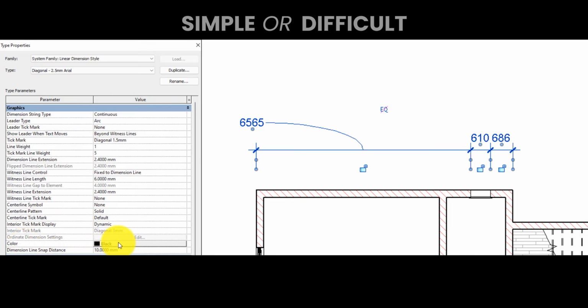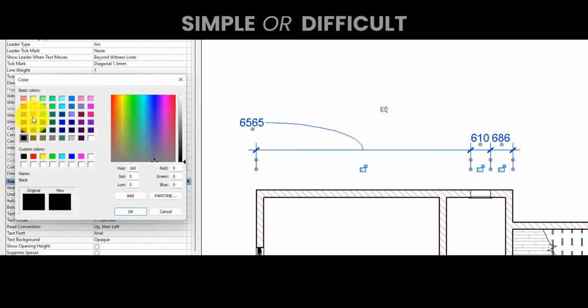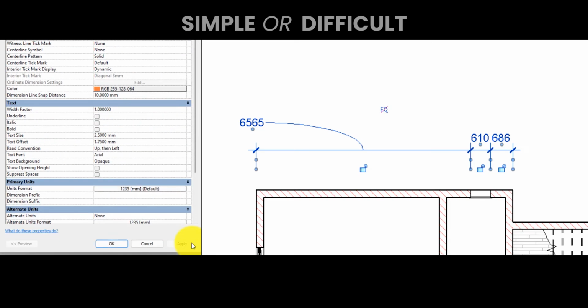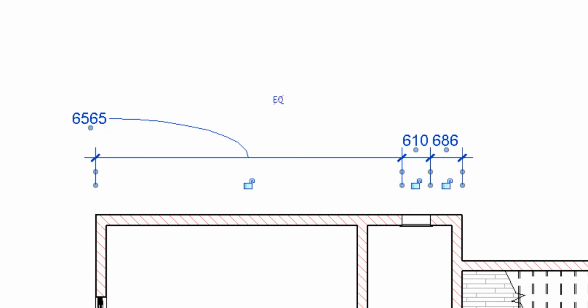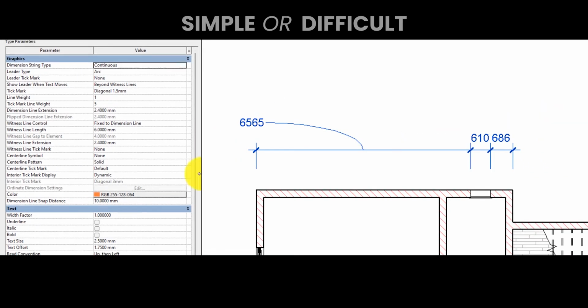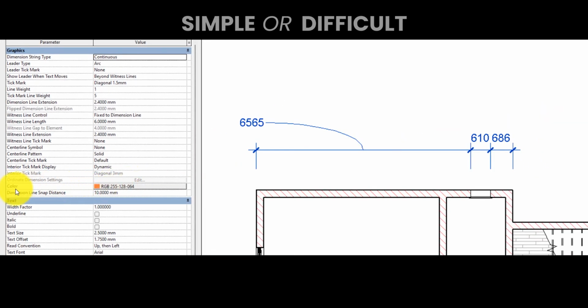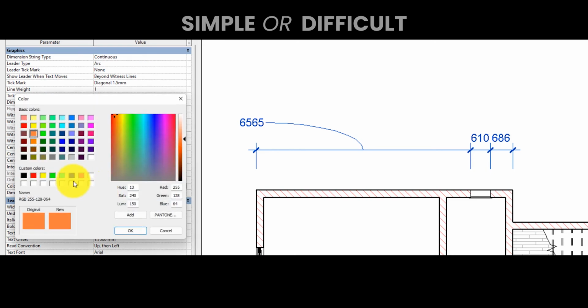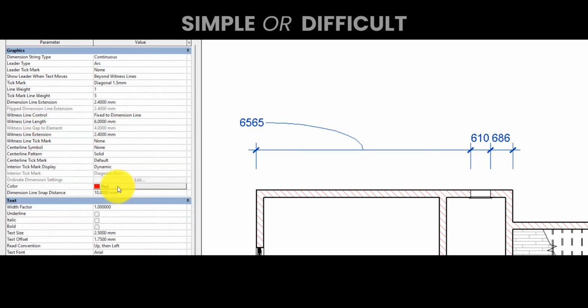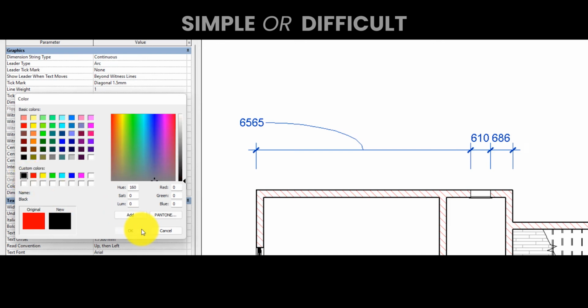All right, the next thing we're going to talk about is color. This is where you change the color of your dimension to whatever you want, okay. The color has changed, but because it is still selected, you may not notice. You can see it's now orange, okay. If for any reason you need to change your dimension color, this is where you do it. You can change it to blue, you can change it to red, you can change it to whatever, okay. I'm just going to go back in here and leave it as black.